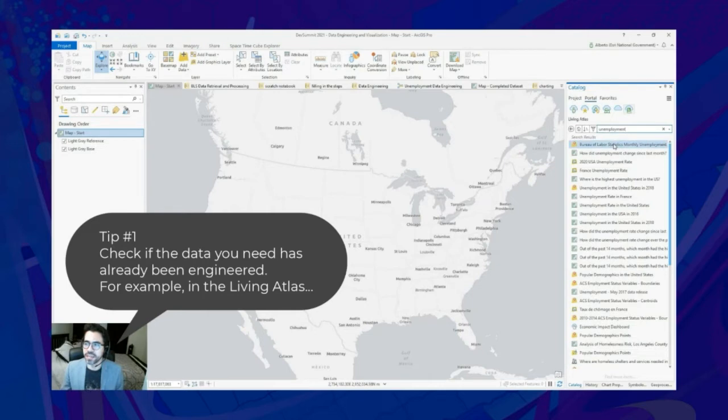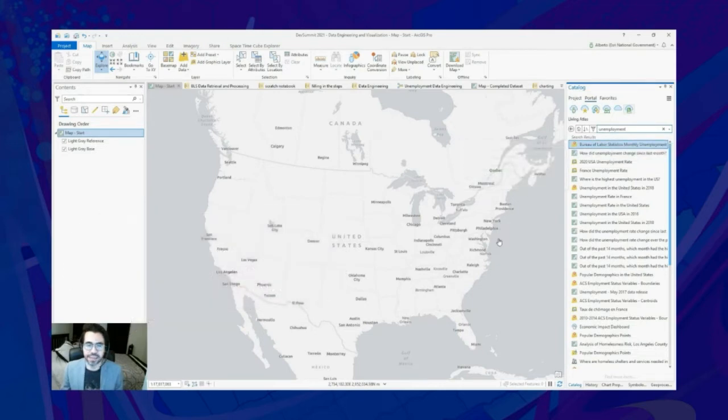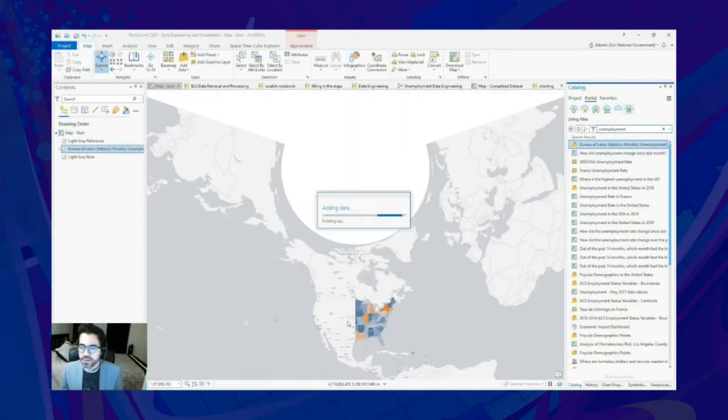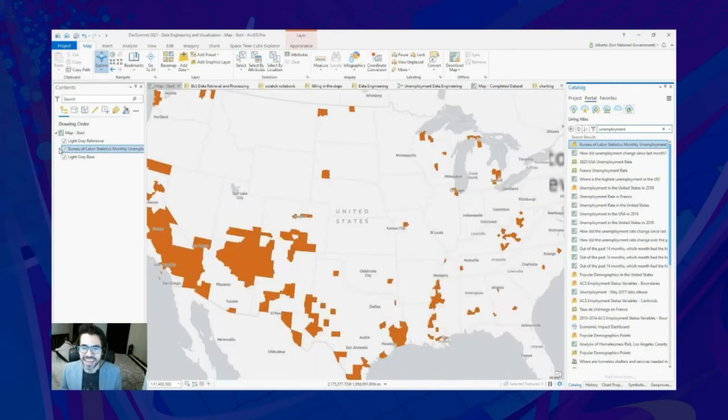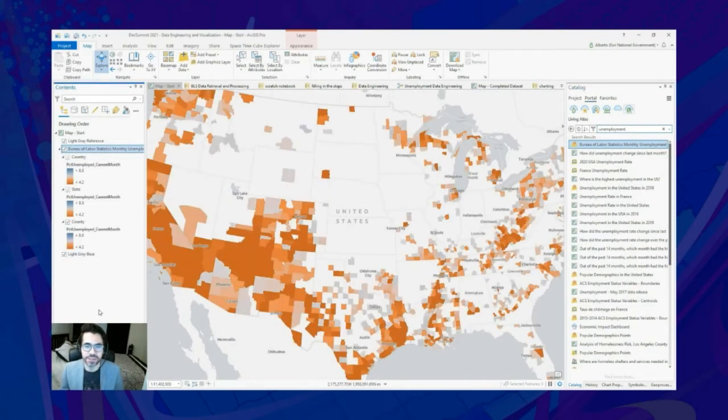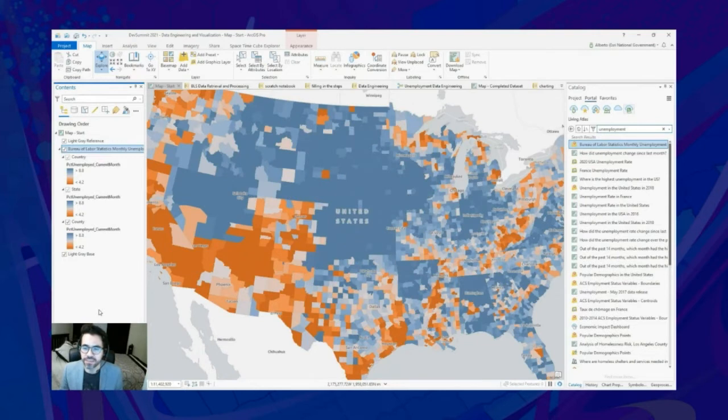Check there if you already have unemployment as a layer that someone has already curated for you. And in fact, we do. That can be really useful to gain a lot of time, even as a developer. So we have counties with unemployment already from the Living Atlas. But from here, I do want to take a few additional steps.